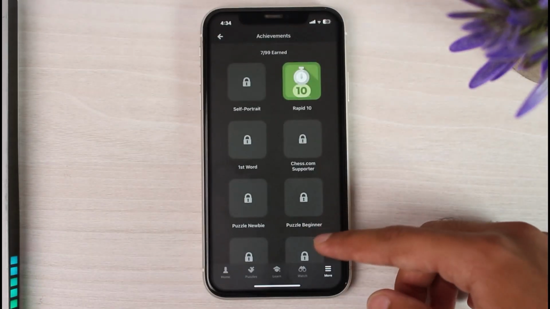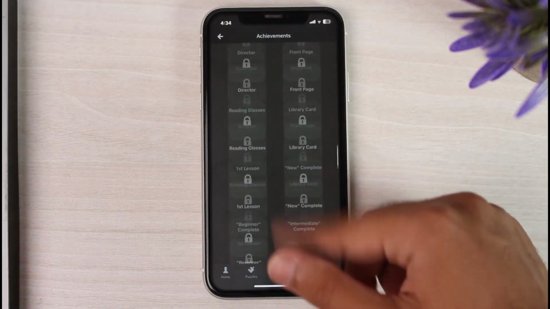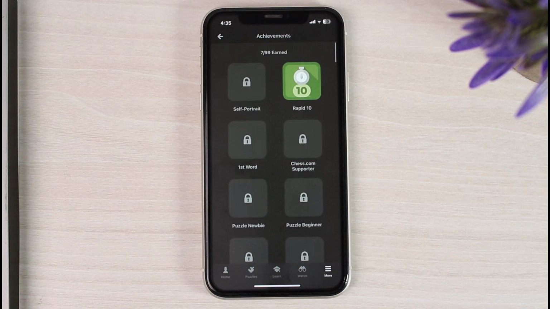So once you go to this page, you will be able to see the list of all of your different achievements on chess.com. So that is basically how you see your achievements on chess.com. That was it for this video.